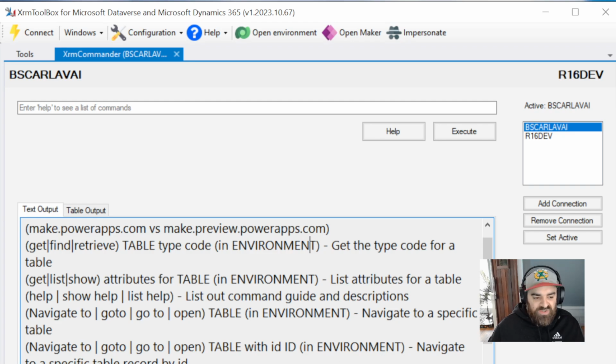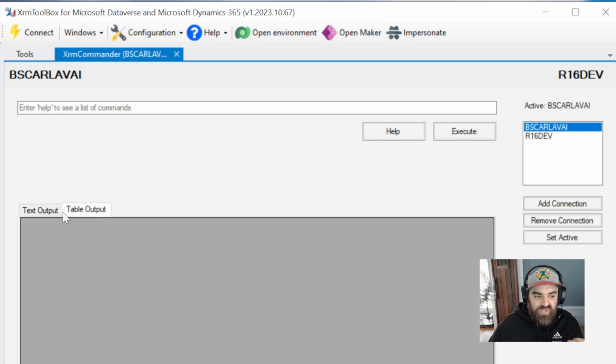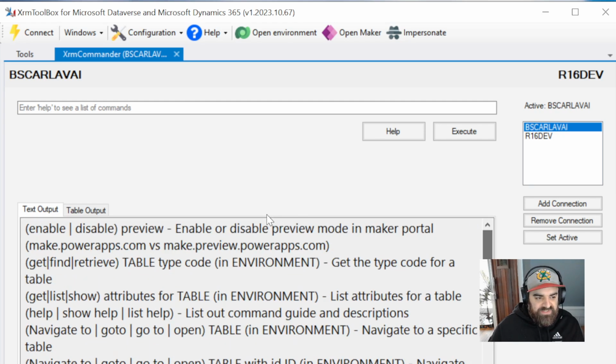I can go to the maker portal. I can go to specific parts of the maker portal, like if I want to go to the apps or flows, I can open the admin center. I can execute queries. So if I have a fetch XML, I can put it in here, and I do have a table output as well to format if you're doing queries or whatnot. So let's see what this looks like.